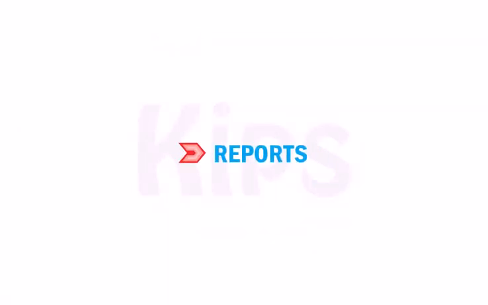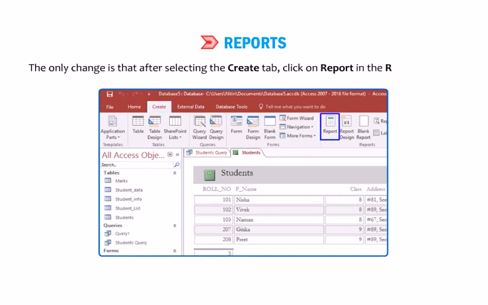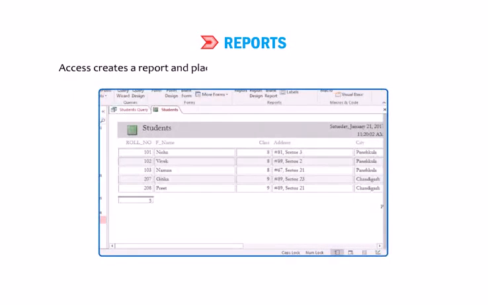Okay, let us understand what reports are. A report is an effective way to organize and summarize data for viewing or printing. A report can be created exactly in the same way as we have created a form. The only change is that after selecting the Create tab, click on Report in the Reports group. Access creates a report and places all fields of the selected table in the report.